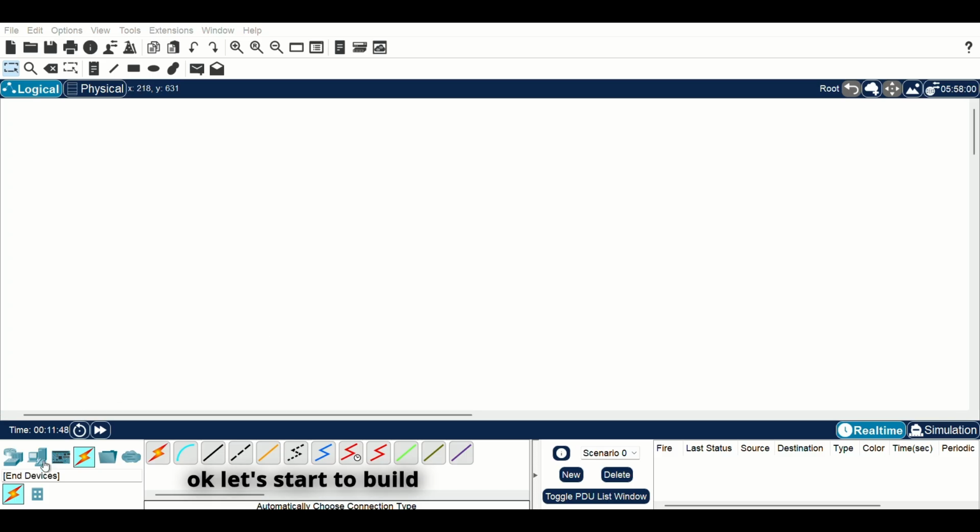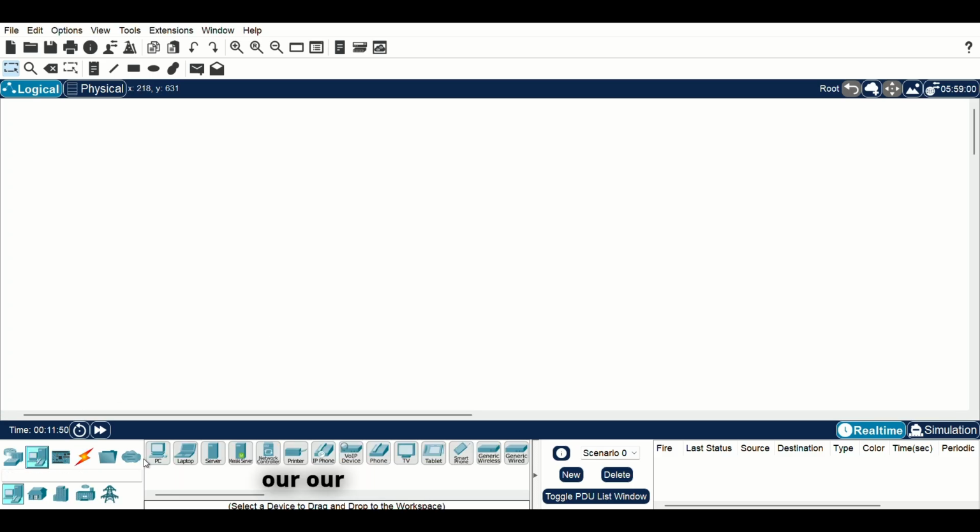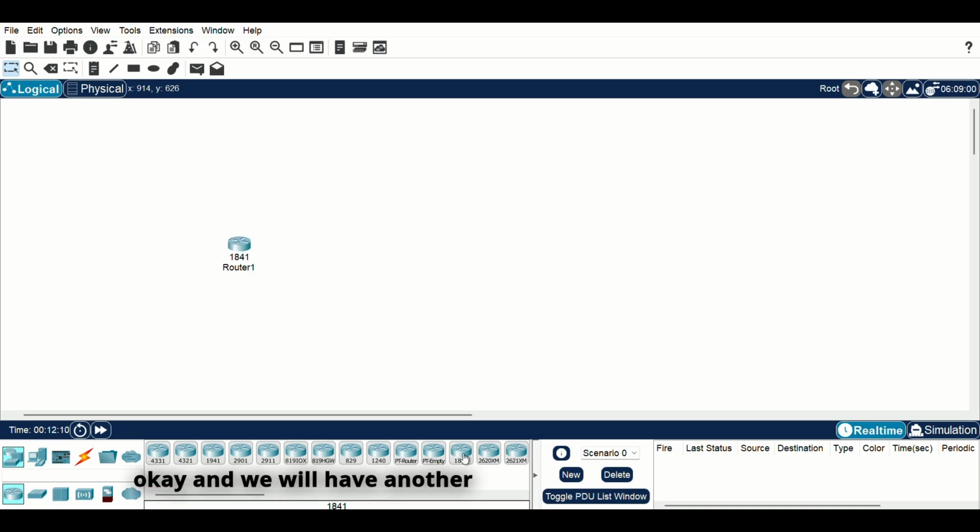Okay, let's start to build our network, a simple network. We will go to the network devices here, and our network will be done with three routers. Let's select this one. Okay, and we will have another one and a third one.